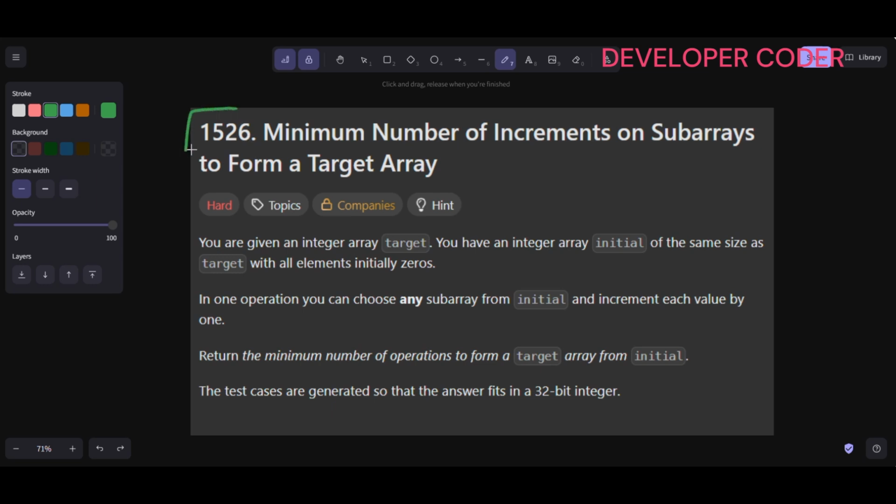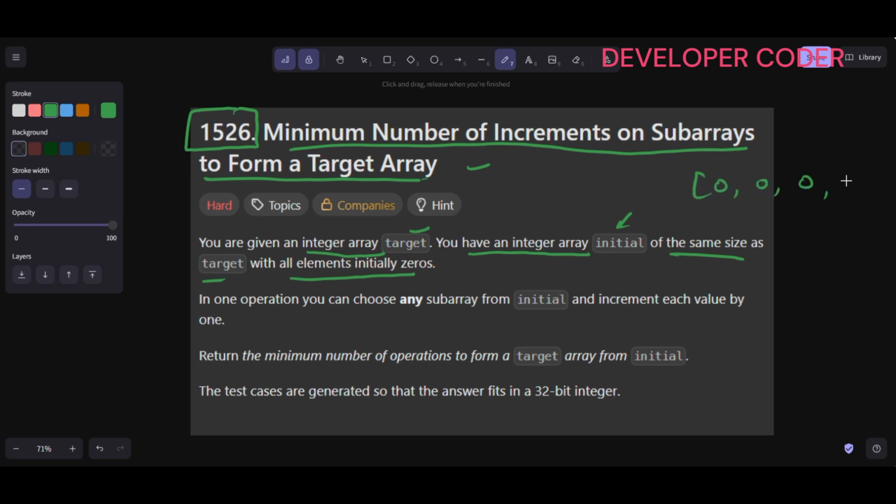Problem number 1526. Minimum number of increments on subarrays to form a target array, right? So in this problem, you are given an integer array target. You have an integer array initial of the same size as target with all the elements initially 0, right? So all the elements initially are 0, let's say like this. So in one operation you can choose any subarray from initial, and we have to increment each value by 1 only, right? And we have to return the minimum number of operations to form a target array from initial, right?